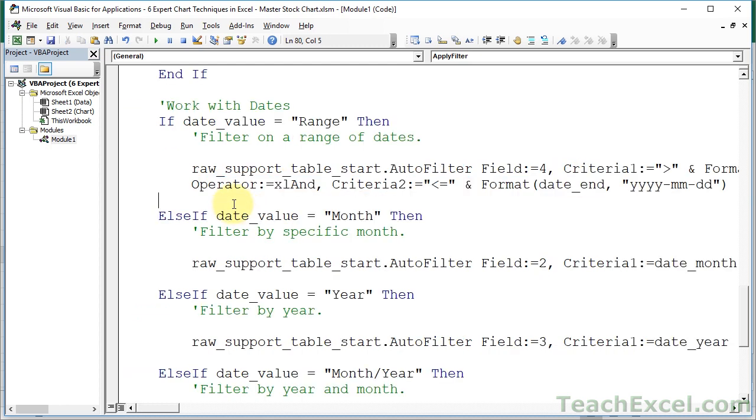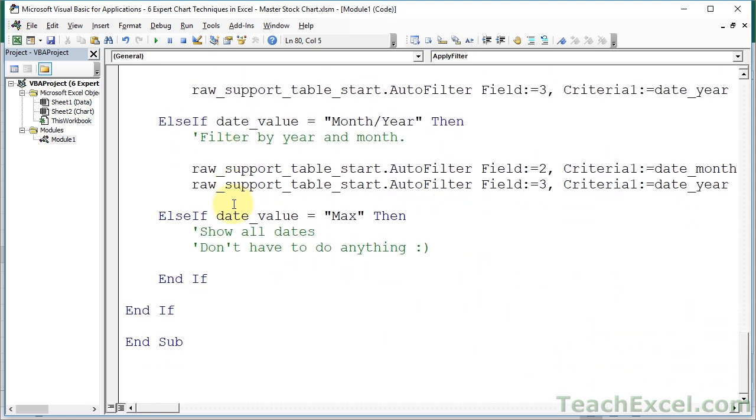And this is the last thing that we do for the macro. So we work with the dates, and that's it. So that's all there is to this macro. It may seem like a lot.